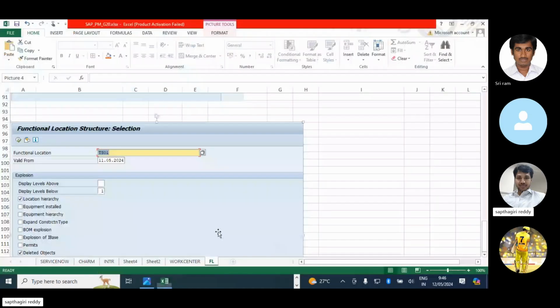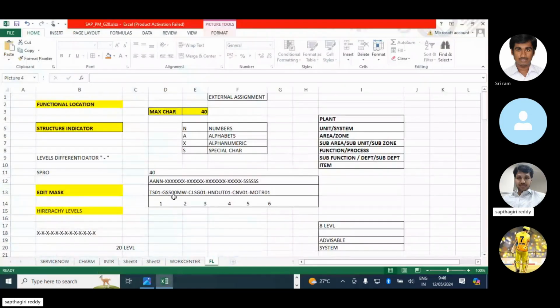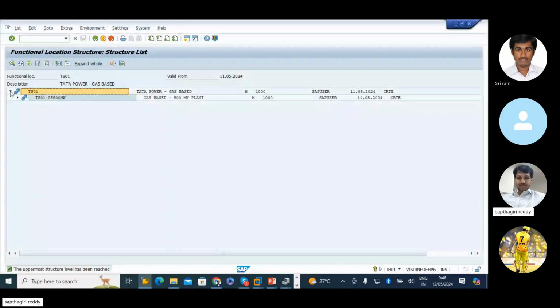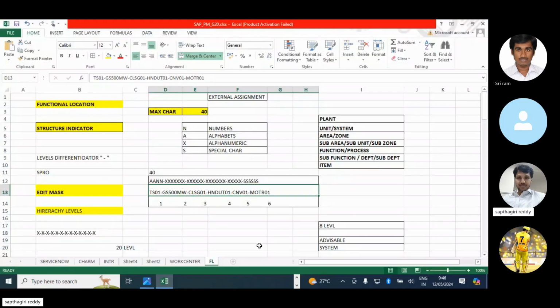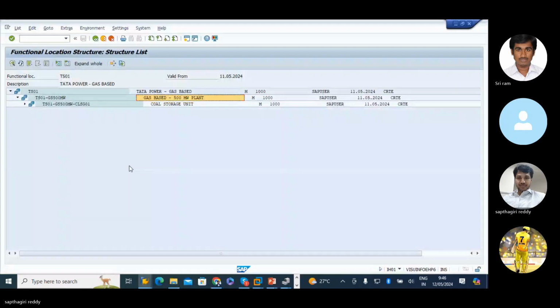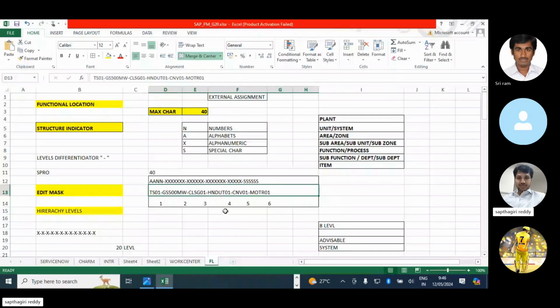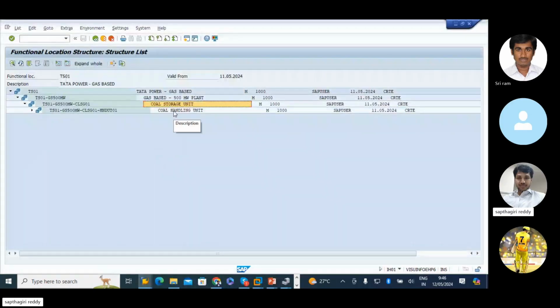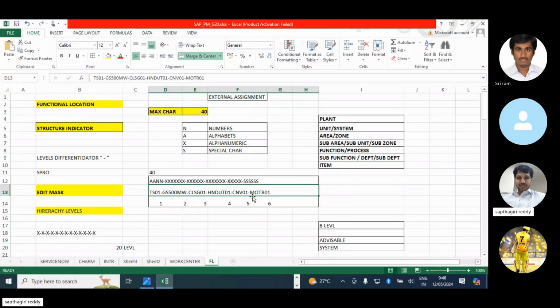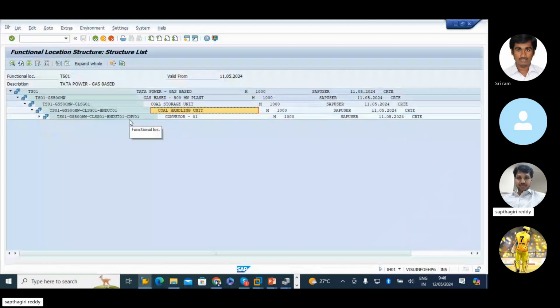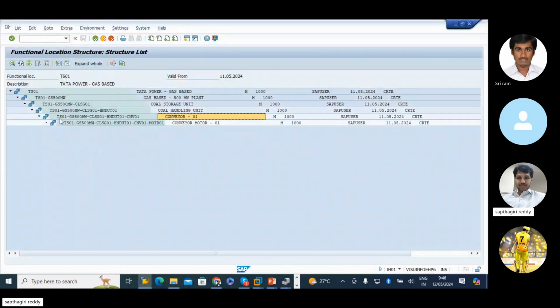Under this, what is there? Gas based is there. So expand this. Under this, gas based power plant. Under this, there is coal storage unit. Under this, a handling unit, that is coal handling unit. Under this, conveyor area, Conveyor 01 area. Under this, conveyor motor is there. This way, this is a structure.